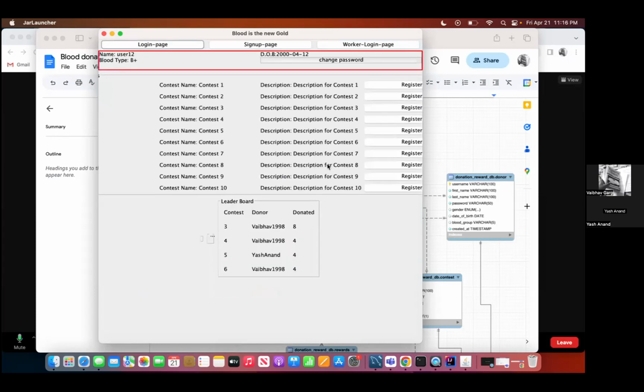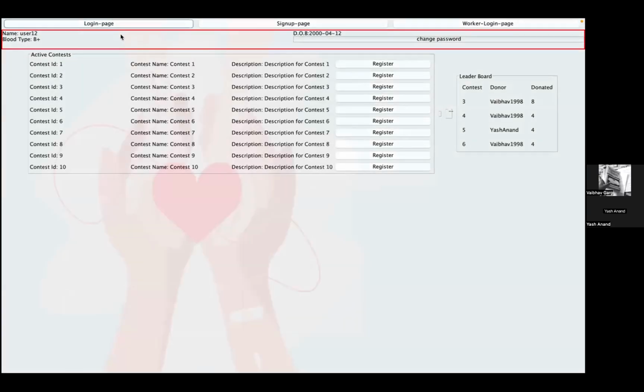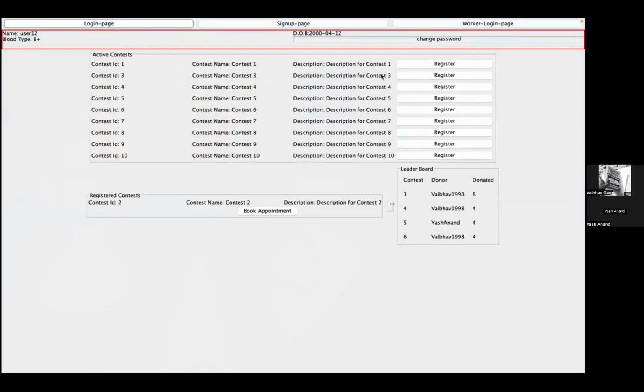Okay. Now finally, I'm at my home page. As a user, as a donor, I'm at my home page, and I'm a new user, so I have a lot of contests to join. So let me join contest number 2. As soon as I joined the contest, I have an option to book an appointment for this contest. So let's see what this button does.